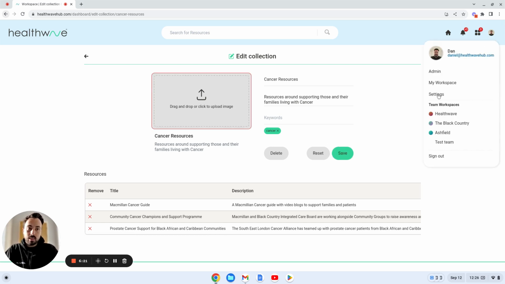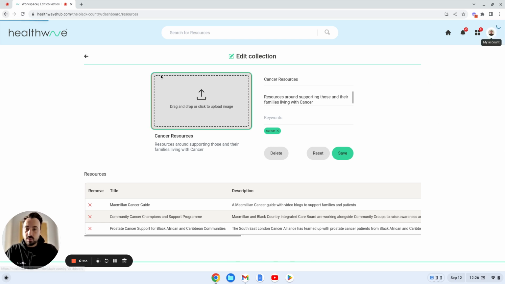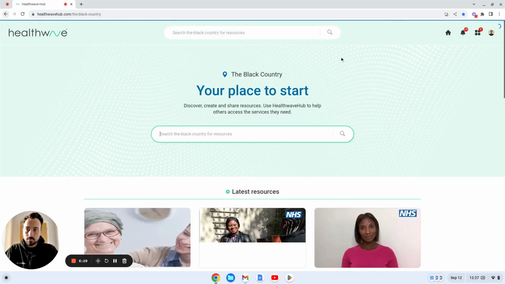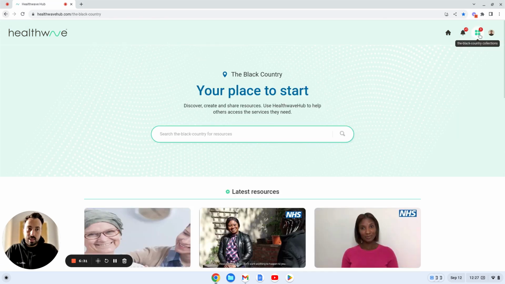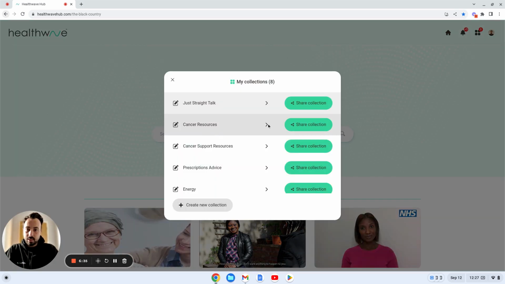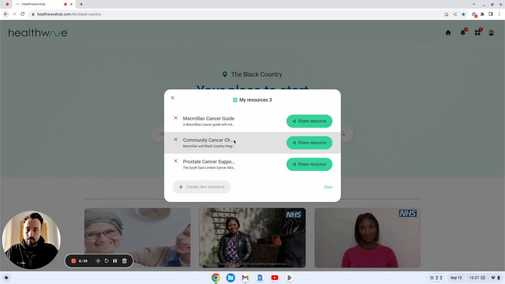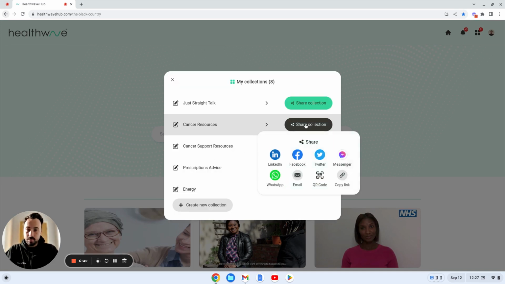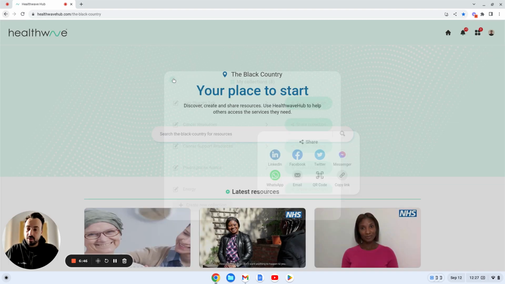Another way that you can also do this is if you were in your Black Country team as a team user, and you could just select your collections up here. Obviously, we've got cancer resources. There they are. You can share those resources individually, but again, also share the collection. And it's as simple as that. Really, really easy to do.